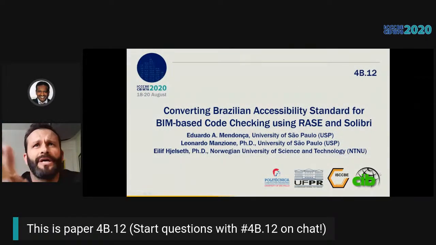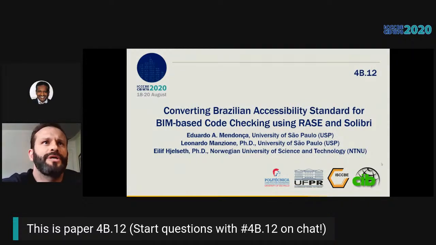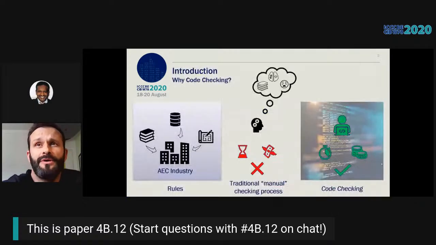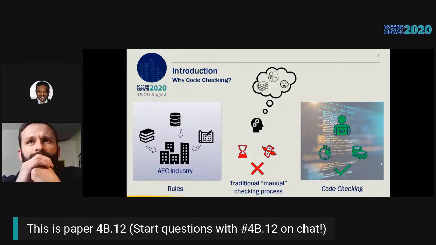Hello, everyone. My name is Eduardo. I will present this paper done with Leonardo Manzioni from USP and Eilif from NTNU, both PhDs, about conversion of the Brazilian accessibility standard through the RAISE methodology. Well, the AEC industry is highly regulated by laws, codes, and standards. The traditional process of manual verification of compliance with these rules is subjected to many variables, in a slow, expensive, and error-prone process.